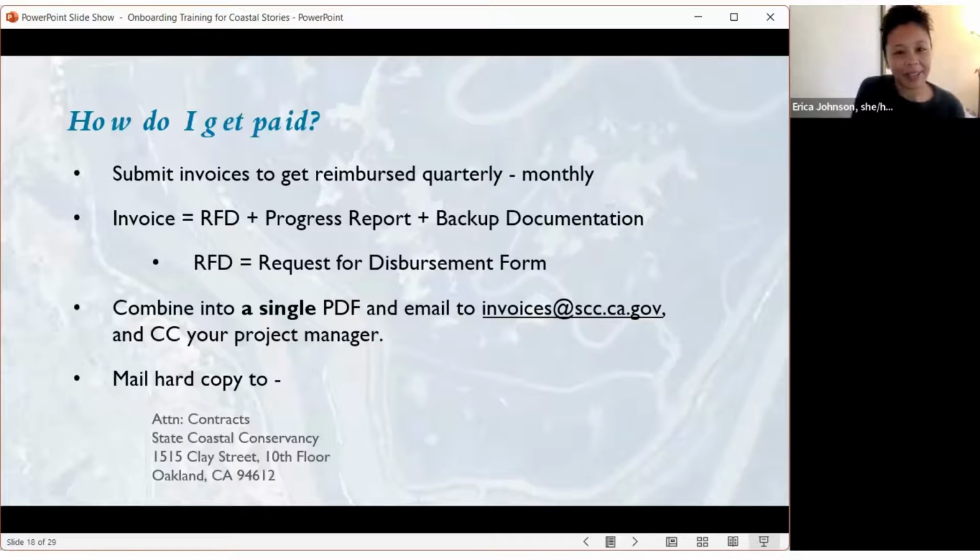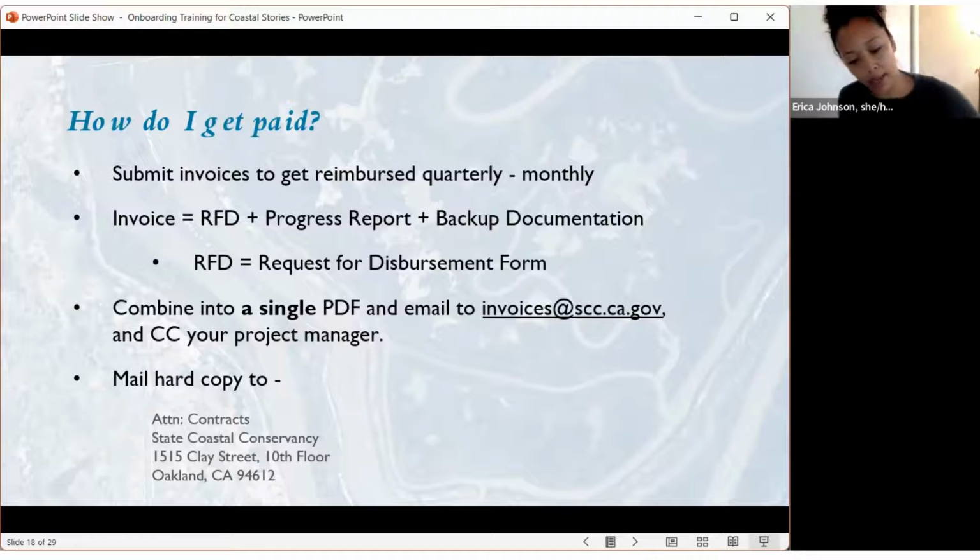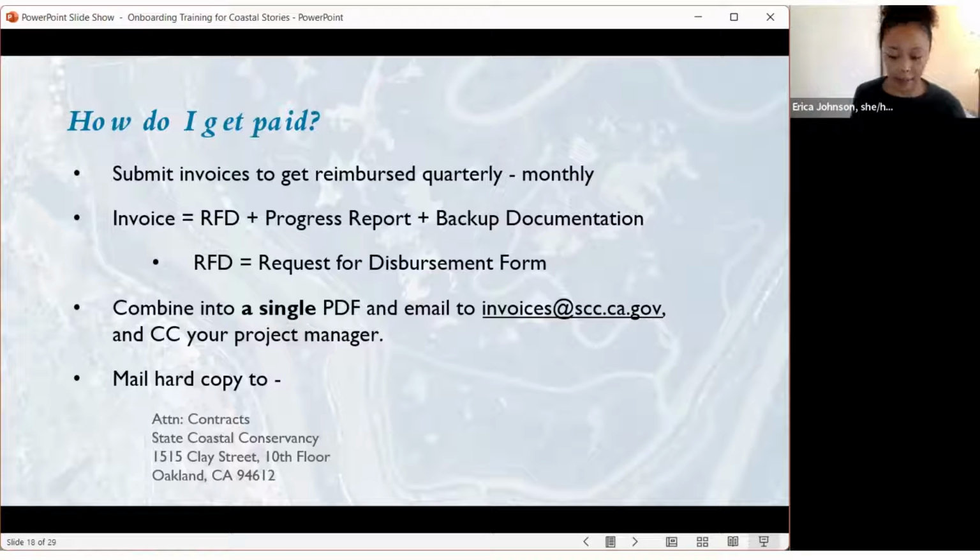So how do you get paid? Traditionally, how our agency operates is that our grantees will do the work and disperse the funds to their employees or any subcontractors, and then reimburse that expense. And Fanny went over this a little earlier, but we are pretty flexible about invoicing.